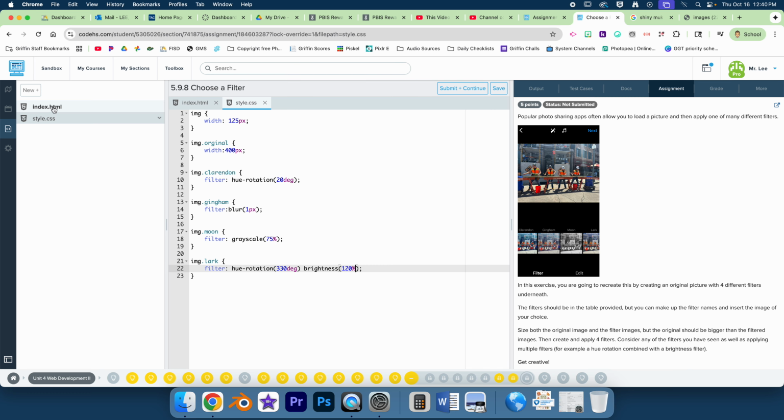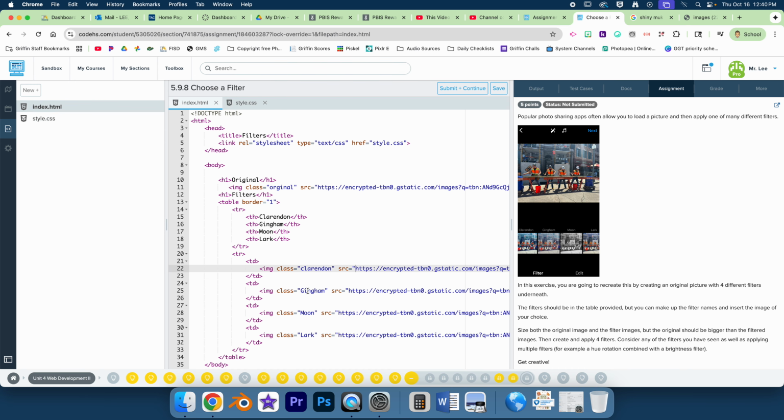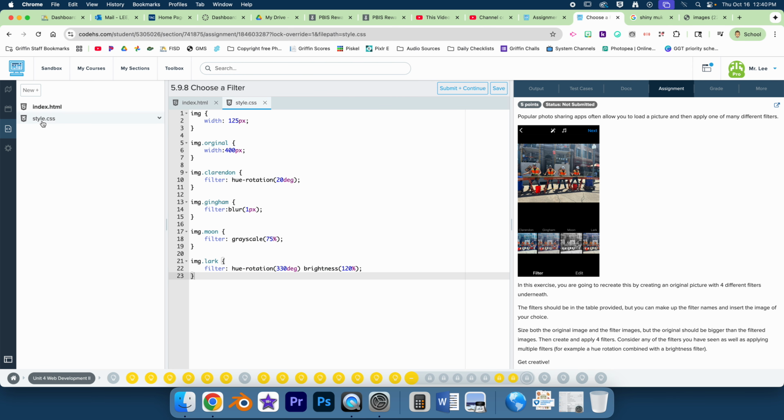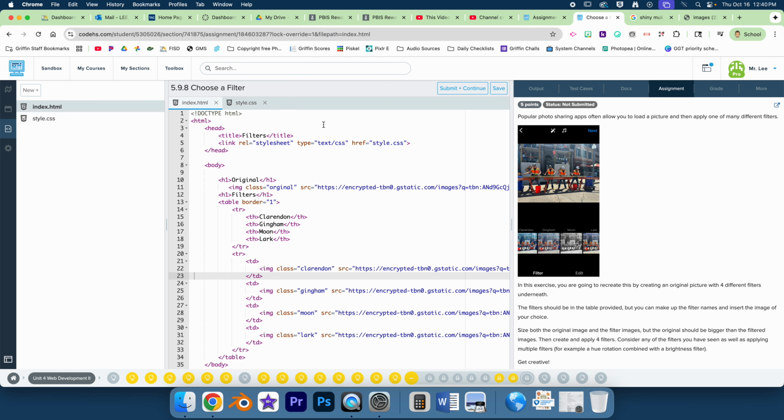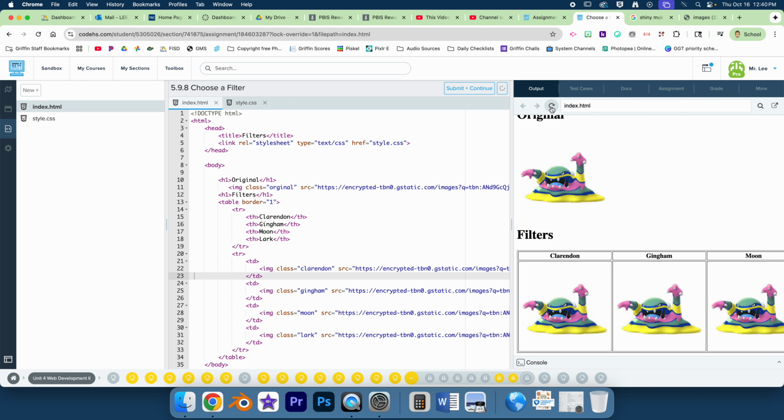And let's see, let's make sure that we have moon, lark, gingham, and clarendon over here. Oh, we made them uppercase. Let's make them lowercase because that's how we have them in the style sheet. Moon, lark. Let's just make sure they match. And they do. Let's see what our output looks like.